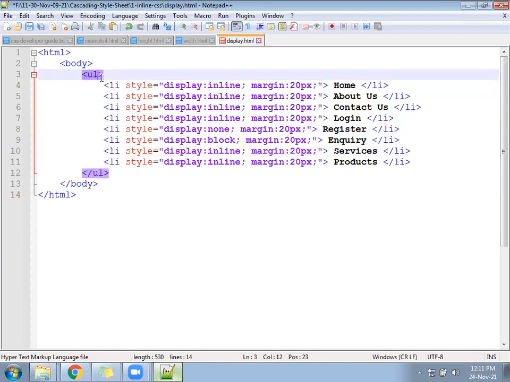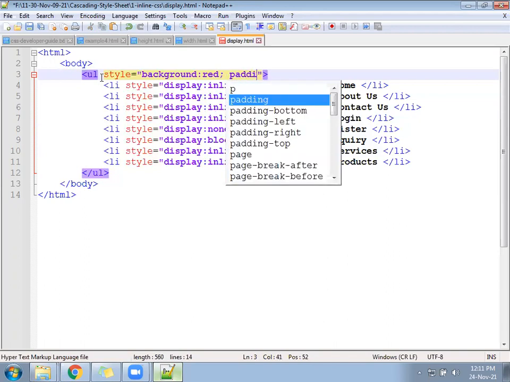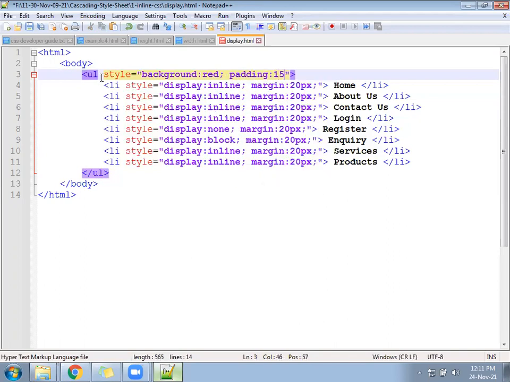Or let's write here. Style equal to background red color and padding 15 px for UL. For UL, background red color, padding 15 px.